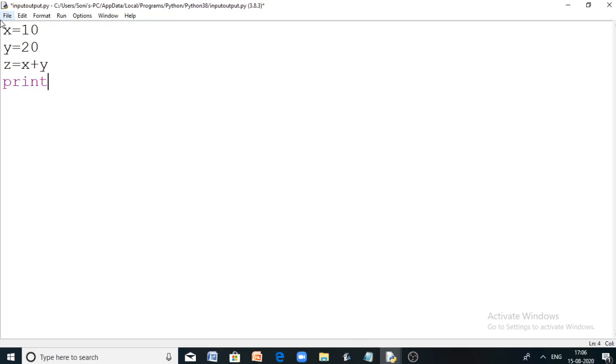Let me write this. So print of sum of, and in the place of x, let me give a placeholder. So this set of curly braces is denoting the placeholder. So it's a place for the value of x, right? Sum of x and y. So this set of curly braces are acting as the placeholders for the values of x and y. So in this place of curly braces, 10 will come here and 20 will come here, right? So this is what we expect.